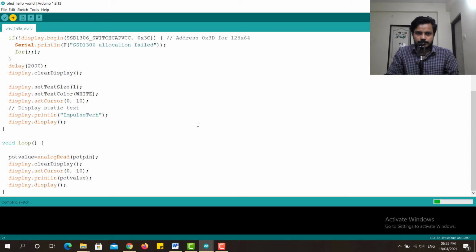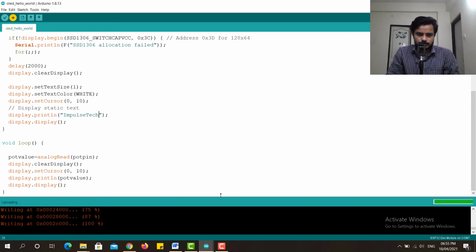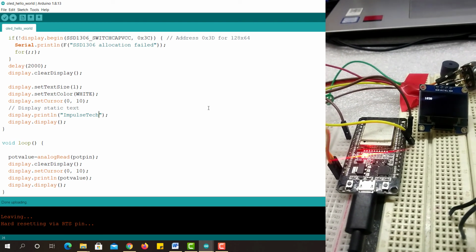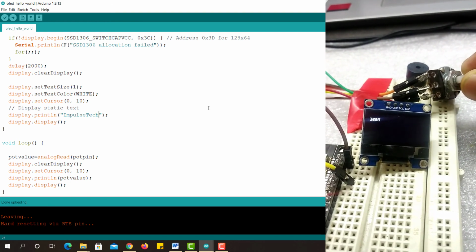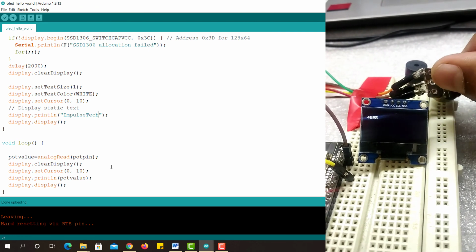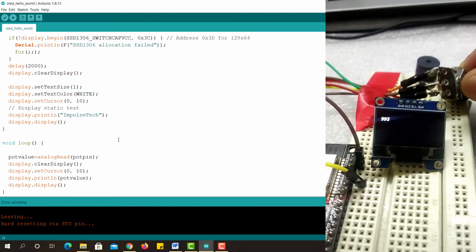Before clicking on upload, make sure that you have selected the right port and right board. Whenever it says connecting, then click on the boot button. We are done with the uploading and now you can see the values on the screen, it's working completely fine. Now you can experiment with the text size, text color, or the cursor. You can do all of that. This is how you can display the values on the screen.